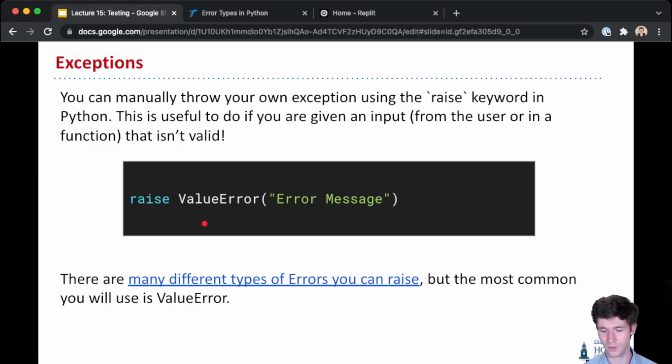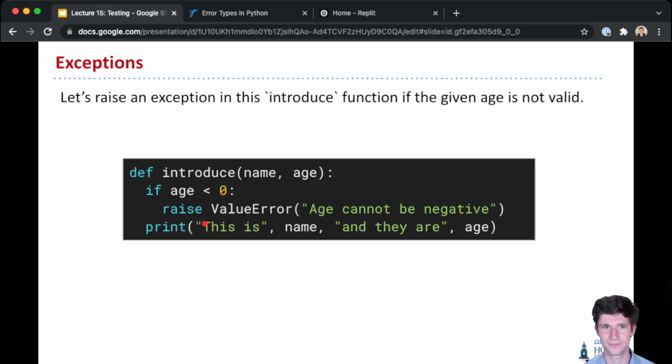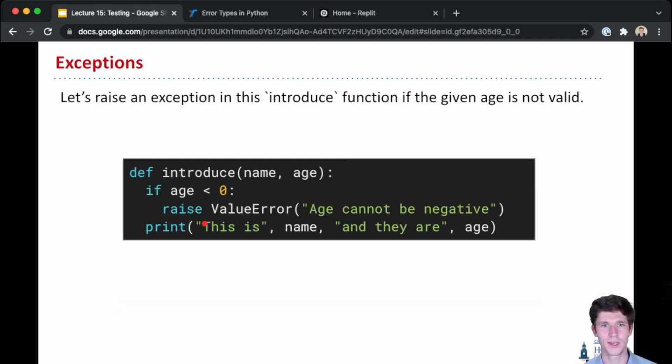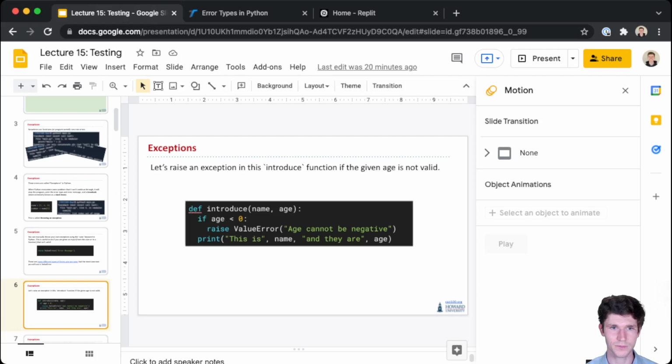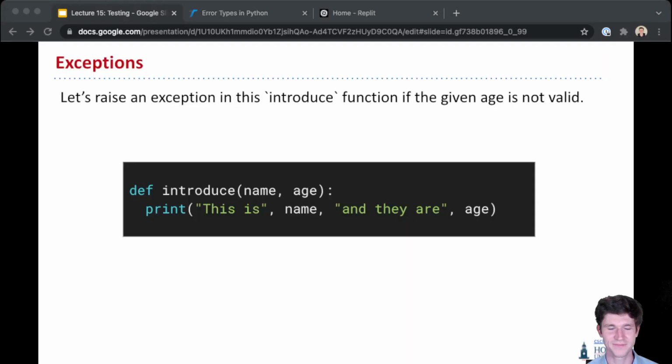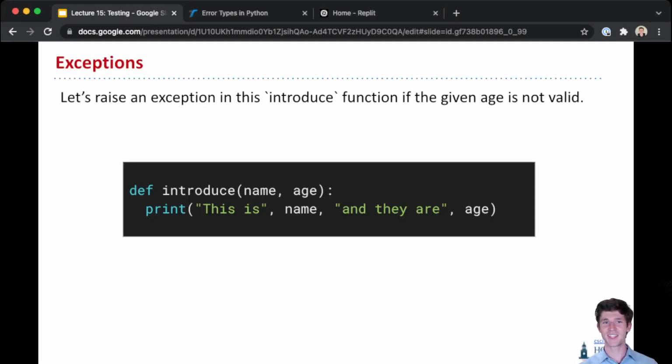Let's see one of these in action. In this case, we have an introduce function that we came up with way earlier on when we first learned about functions. It takes a name and an age, and it prints out "This is name and they are age."